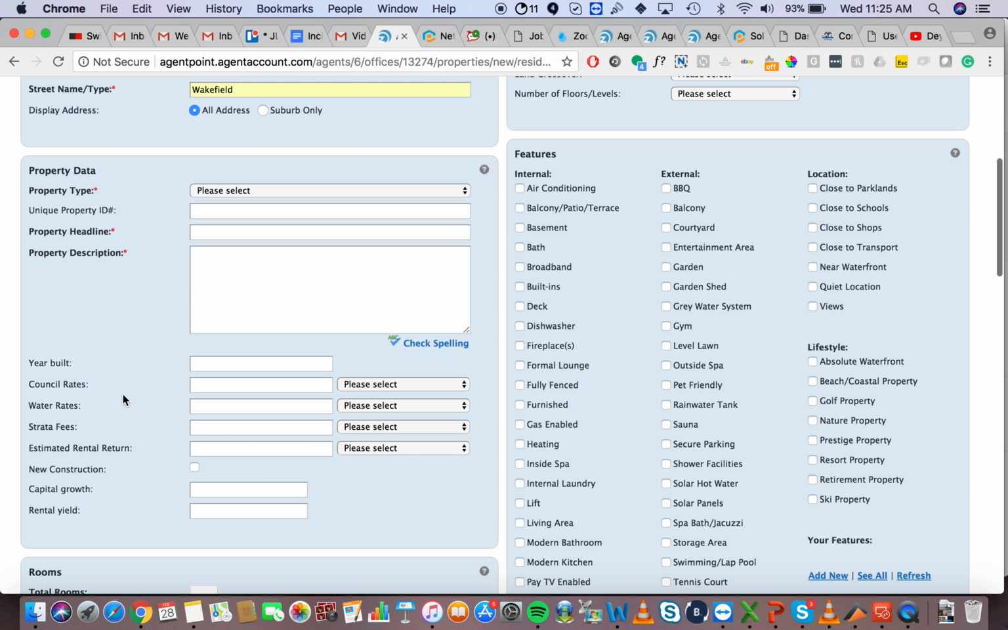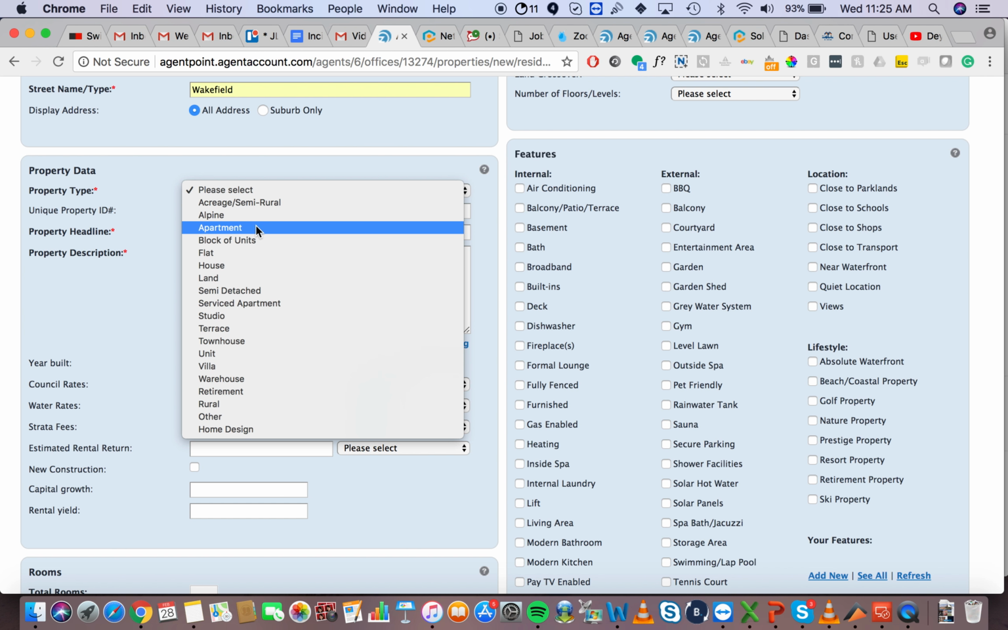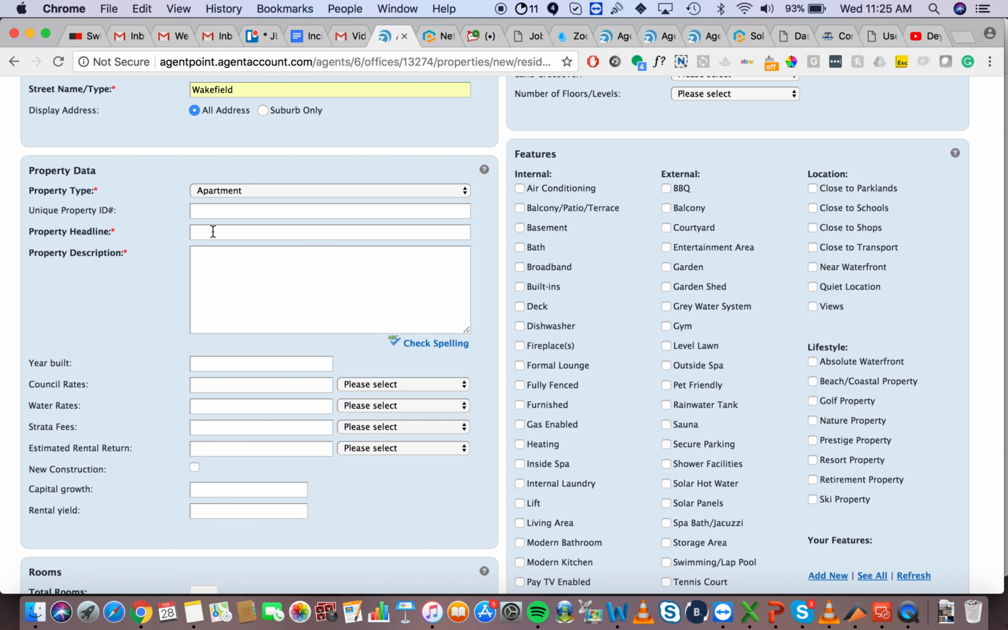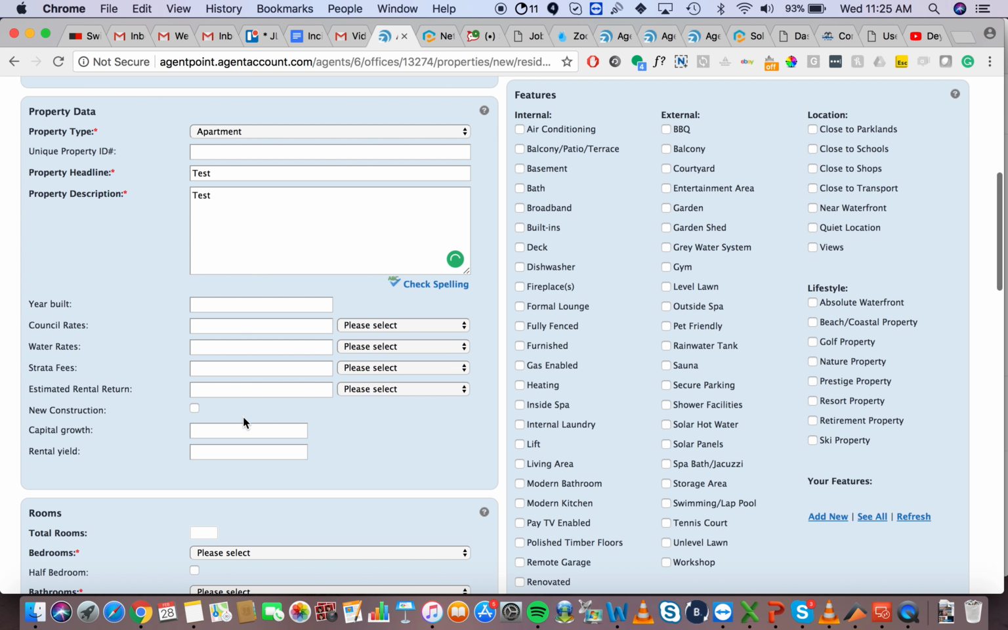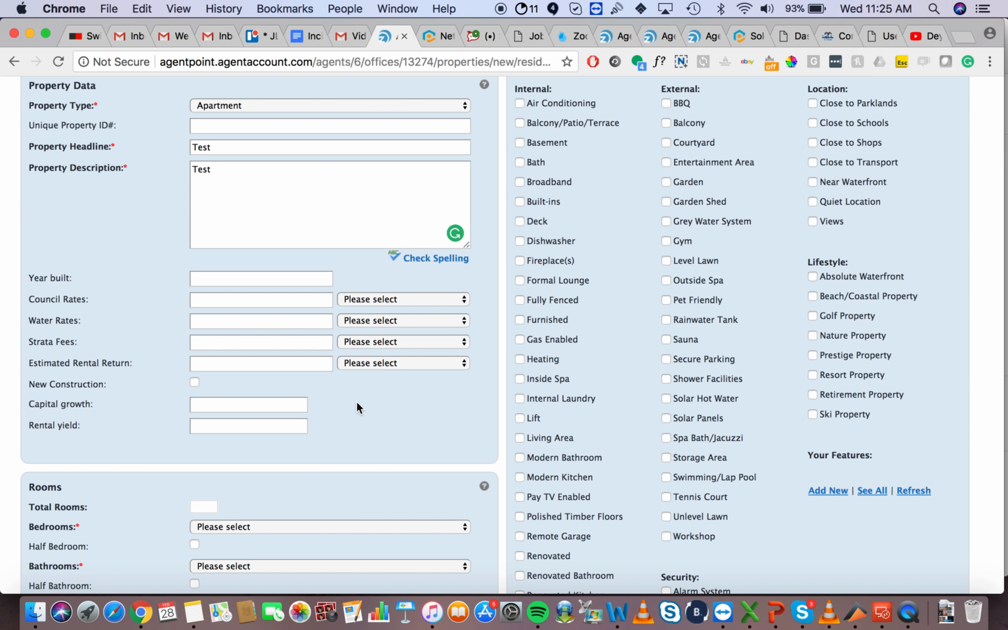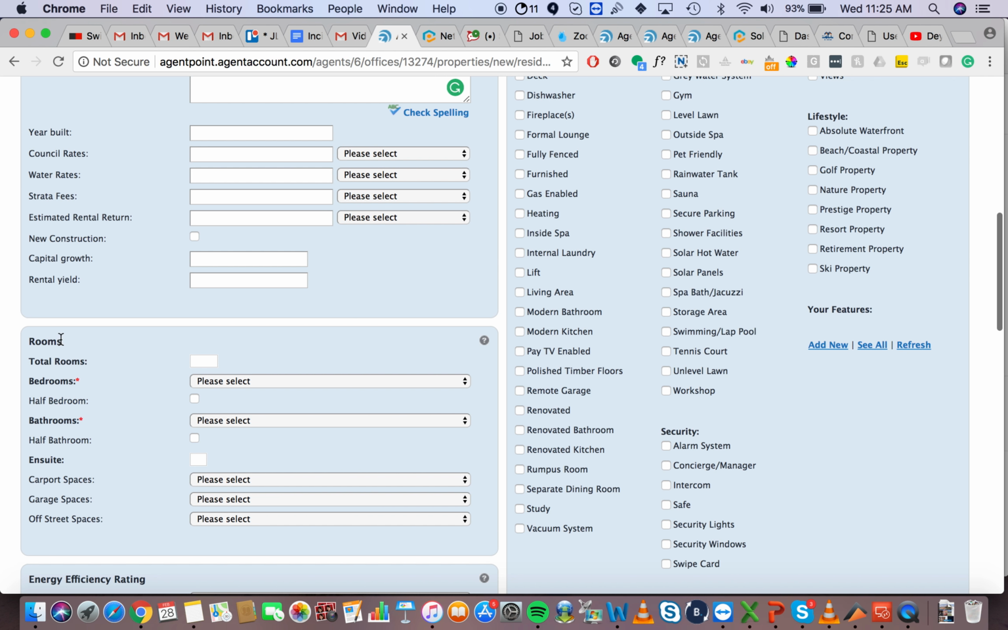Next up, we need to fill out the property data. So select the property type, which I'll select as apartment, give it a nice headline. I'll just fill out with test and then give it a nice description so that it helps with your SEO and all. And again, these are all optional fields, so if you want to fill out the water rates, strata rates, council rates and everything, you can fill that out here. Estimated rental return, and you can also select if they are per week, per month, per quarter, or per year. And then I'll just leave them empty for now.